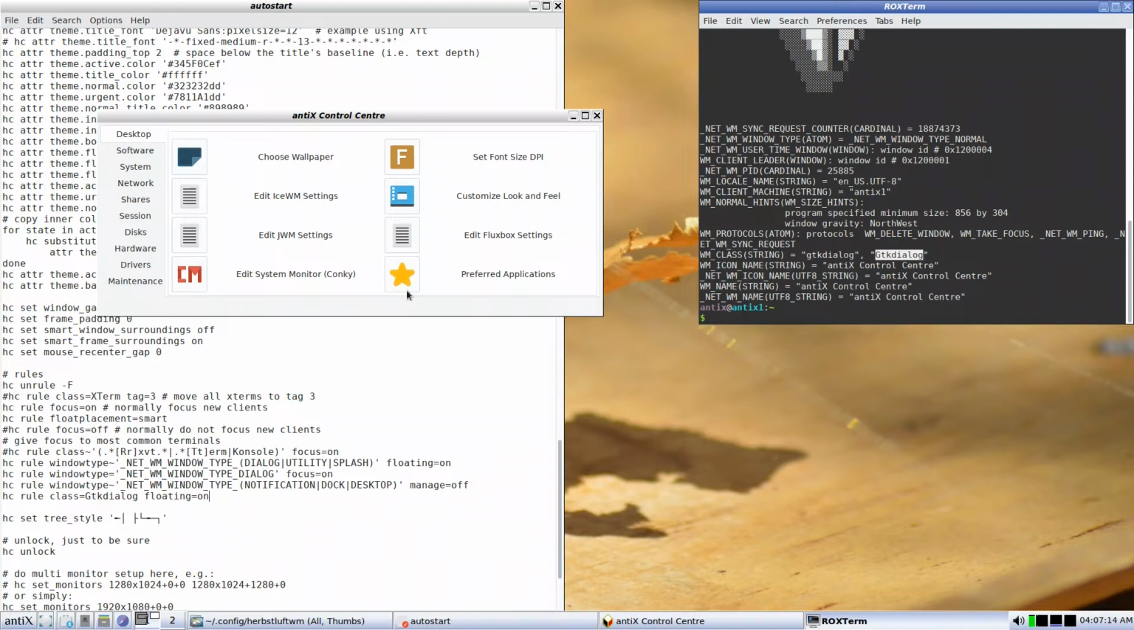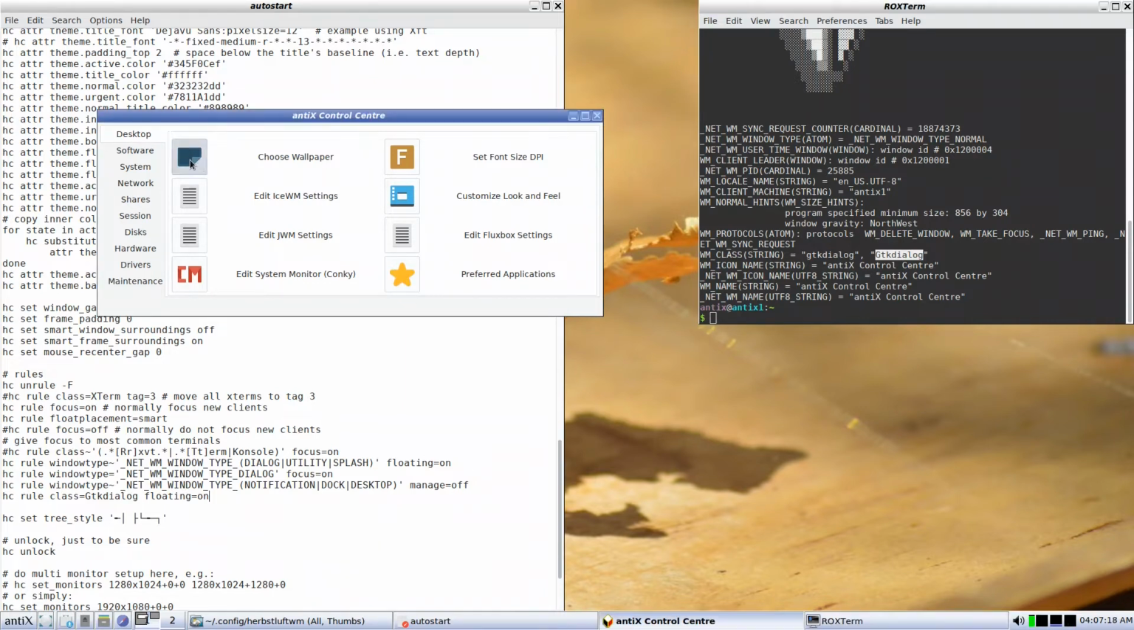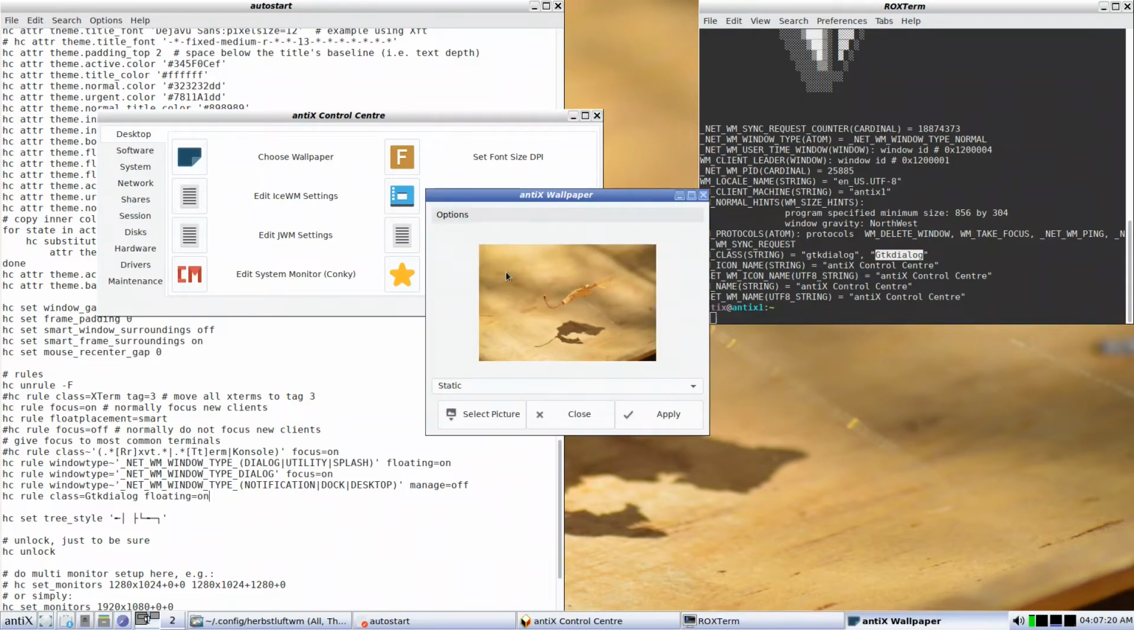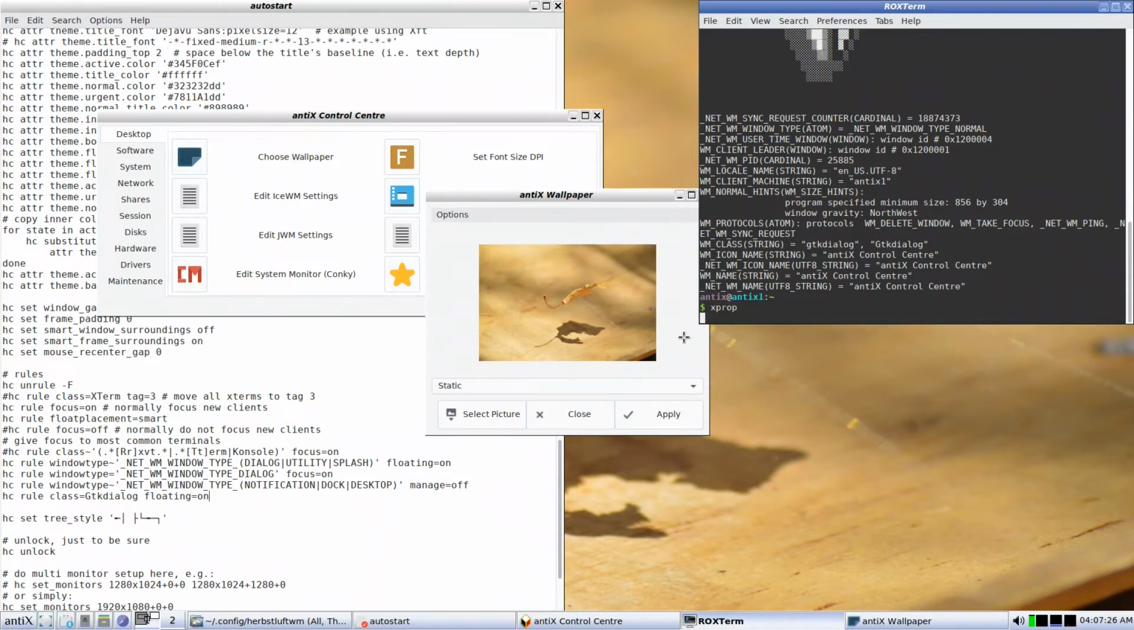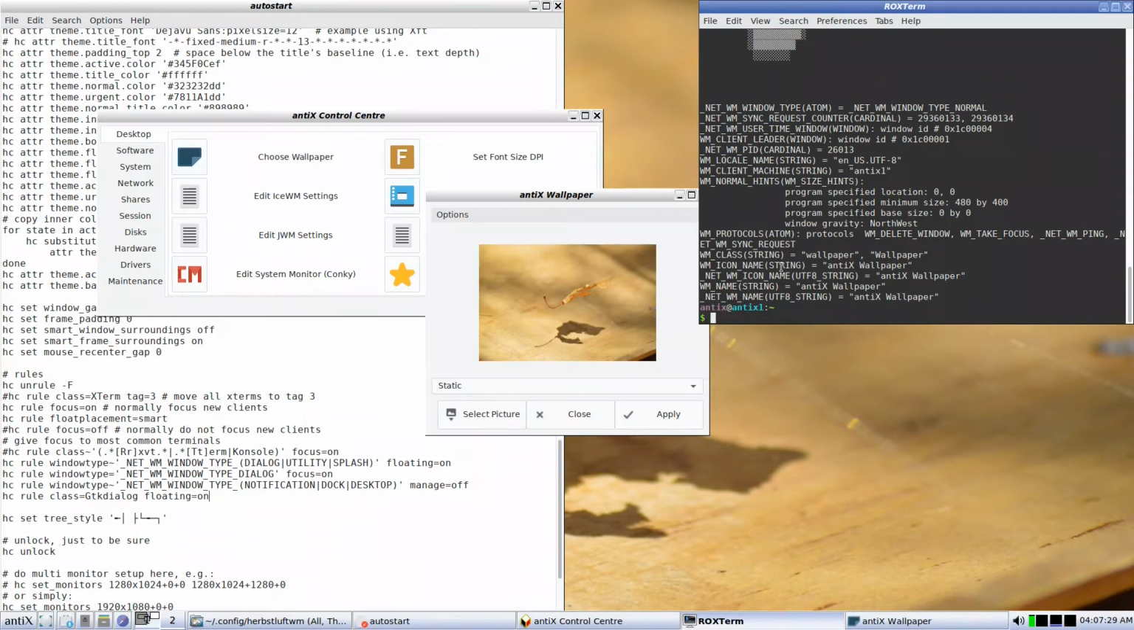You can also make floating for another one. Let's say for the choose wallpaper. If I press this one, this is the choose wallpaper. Let me check what is the class of it. I press it and I will look for the class. So it is capital Wallpaper.